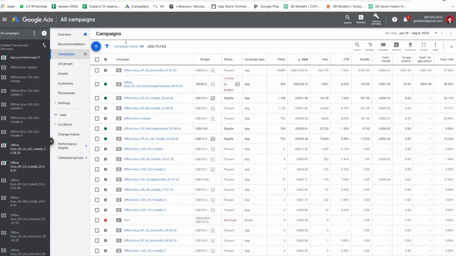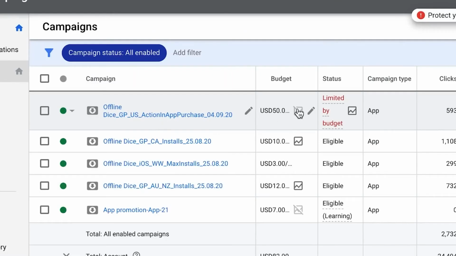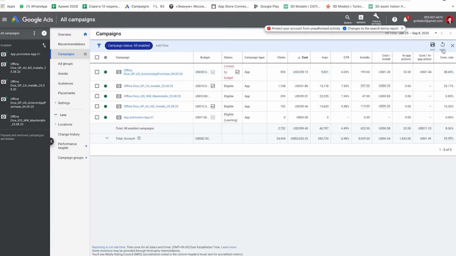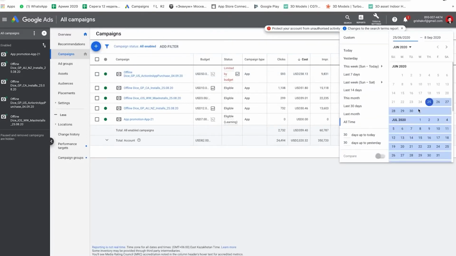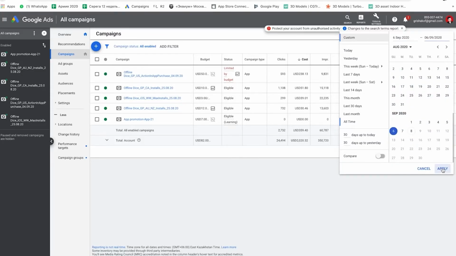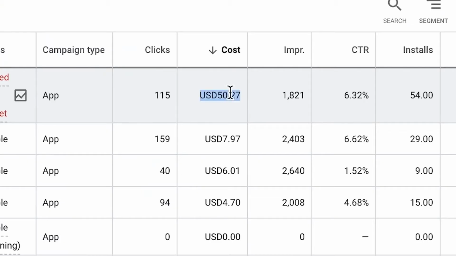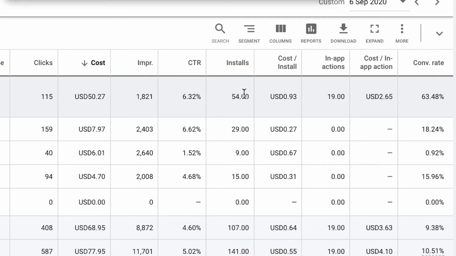Now, let's have a look at the actual campaign. As I mentioned, we have only had this campaign for a few days, but we already have our first results. If we set the date to the 6th of September, which is 2 days after we've launched the campaign, you can see that we have already started profiting. Initially, when you start a campaign, you immediately start losing money, but as you can see here, we are already covering our costs. We have spent $50 and received 54 installs.